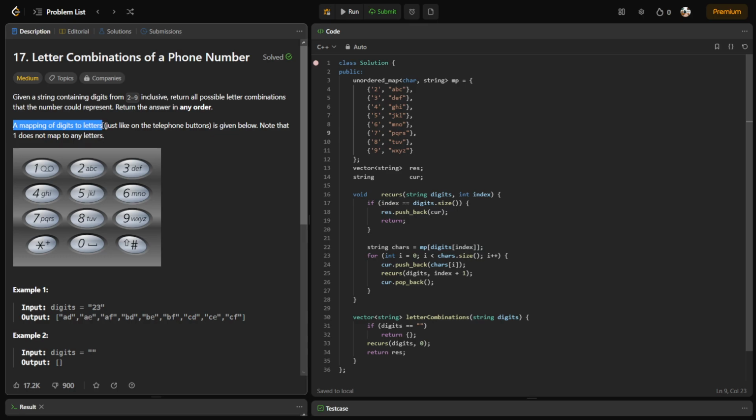So the digits to letters is like telephone buttons, right? What you see here. That means if we were to have 2 and 3, since 2 has A, B and C, and 3 has D, E, F, basically we are getting all of the combinations. So we have AD, AE, AF, BD, BE, BF, and then CD, CE, CF, right? So we have to get all of the combinations.